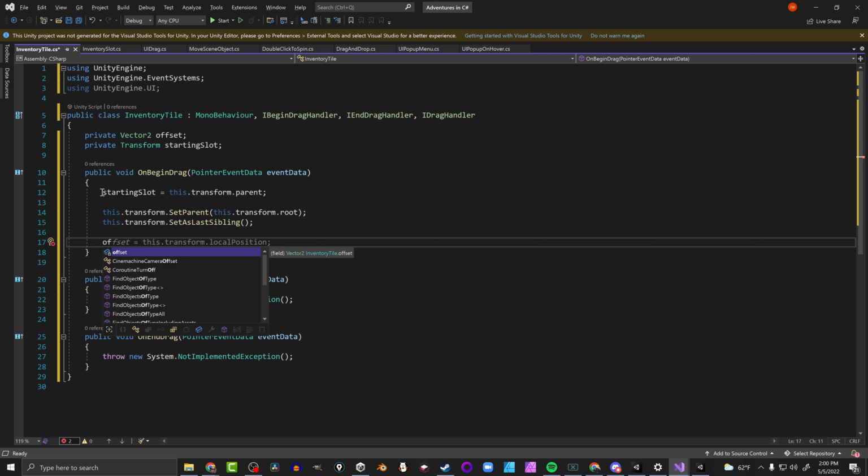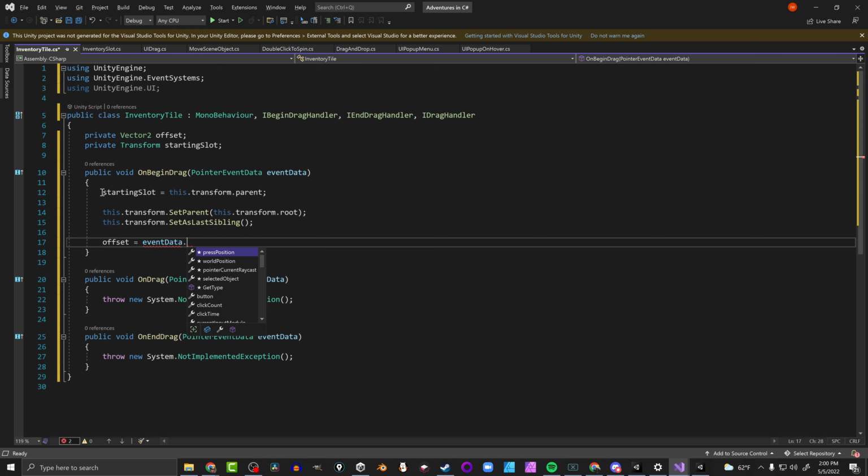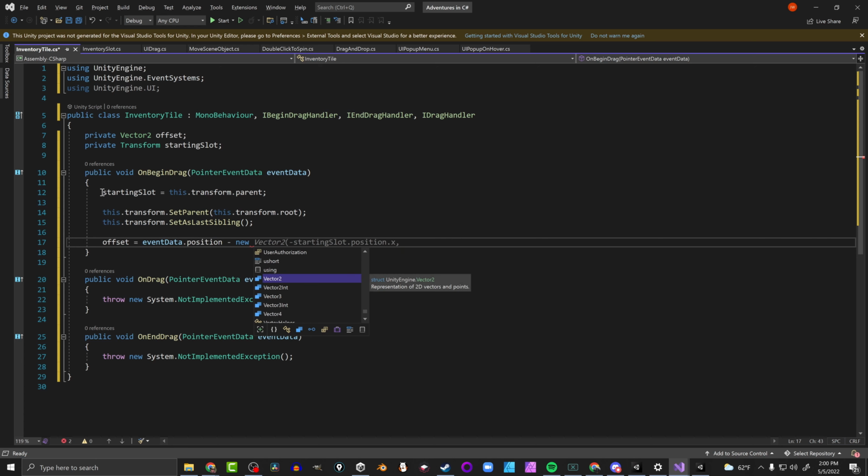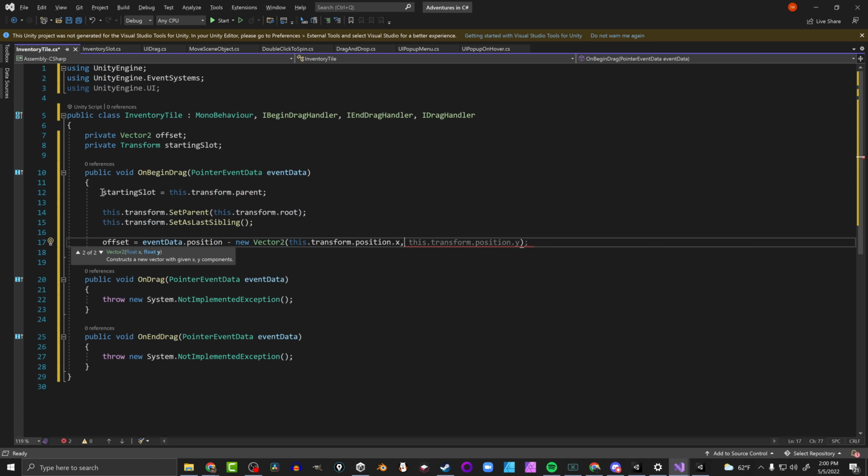Then we need to get our offset. So offset equals event data position minus new vector. This is just like what we did before. This transform position X, this transform position Y. Gotta love Visual Studio's autocomplete.